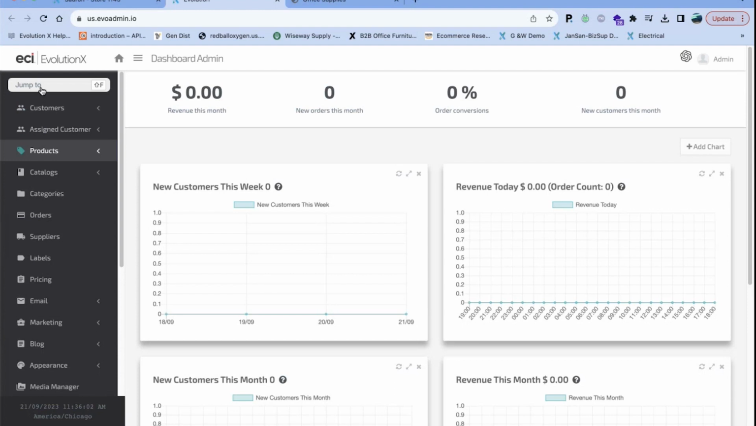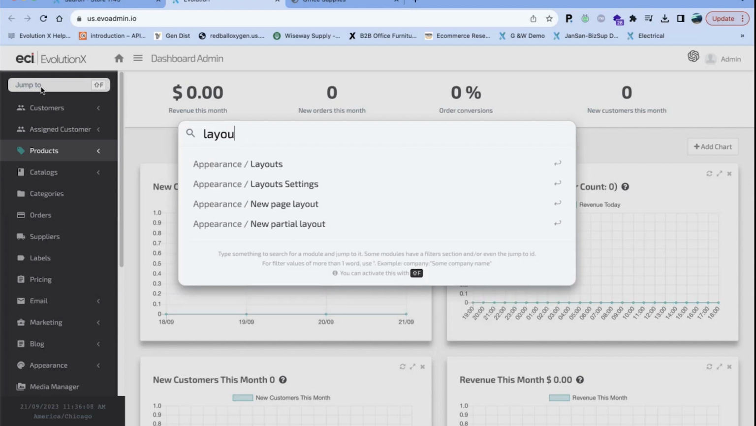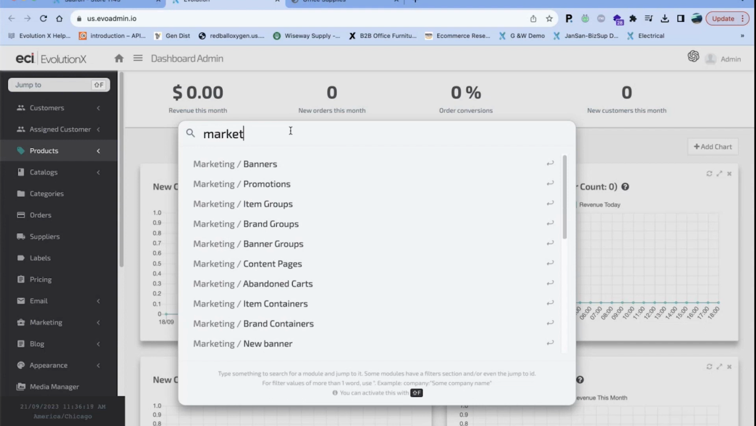The last part of the navigation is our jump to bar. If we want to maneuver around the different options we have to change look and feel, update settings, or create marketing banners, all we have to do is start typing in what we want to see, and it's going to take us to the options that we have, and then we can click on those to go.